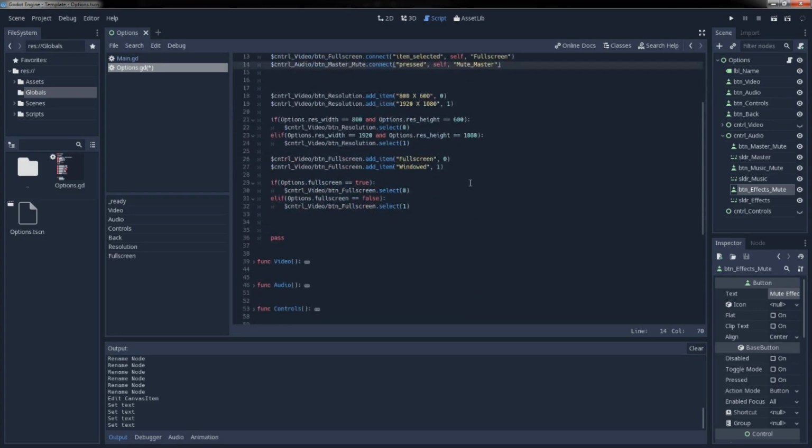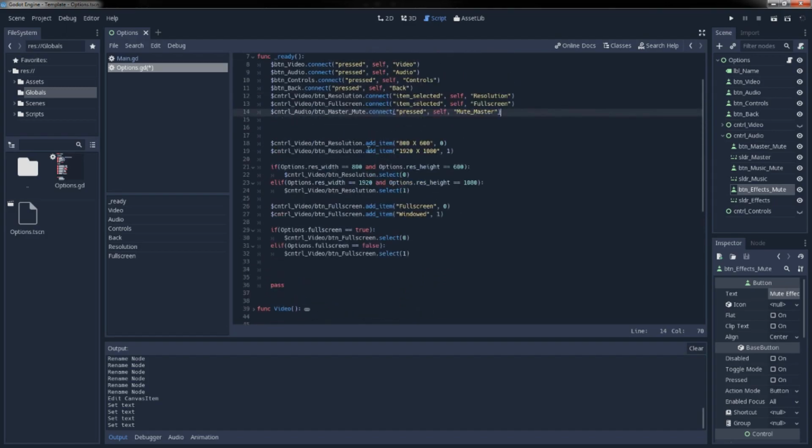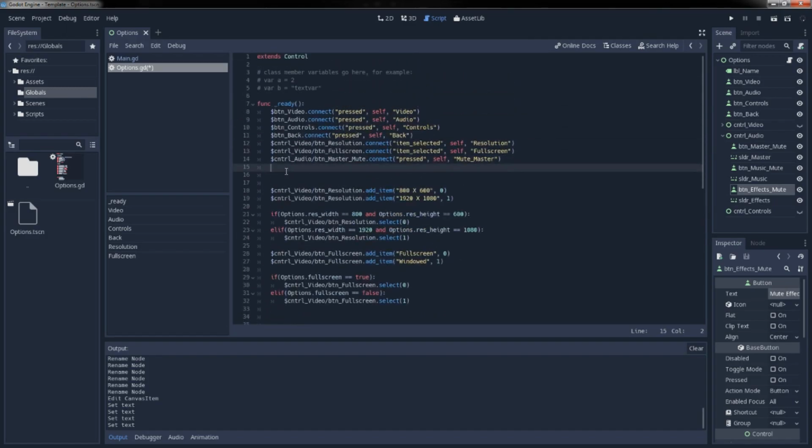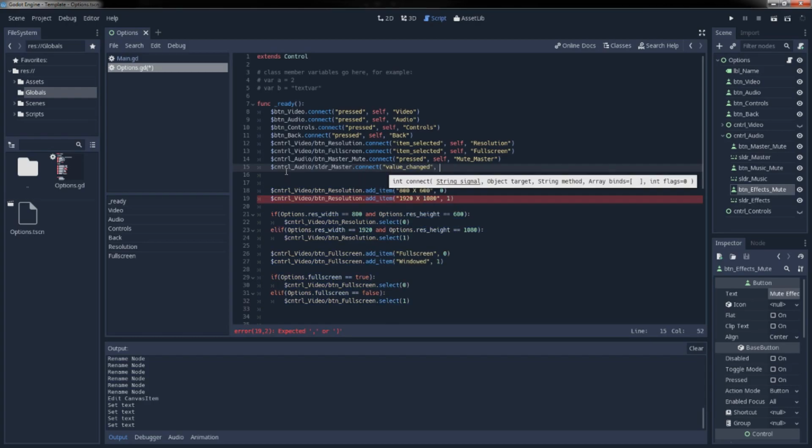Okay, we'll create all of our functions next. So now it's going to be our slider master dot connect. Here we need to have a new one. We can't have press because once again this is a slider. So it's going to become value changed, self, master volume.